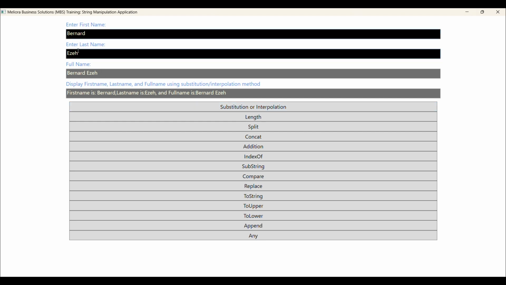So it's telling you now Bernard Eze through substitution will give you full name of Bernard Eze with a space in between, and then it tells you clearly how it's done. First name is Bernard, last name is Eze, and then full name is Bernard Eze, just to recount how you use substitution easily to display this sort of statement. So I think this brings us to the end of this particular function. In the next video we'll take a look at the length function and probably the split function together, if time will permit us to take those two in one video. So thank you for watching, and see you shortly in the next video.